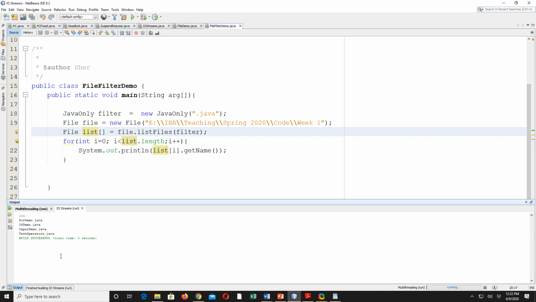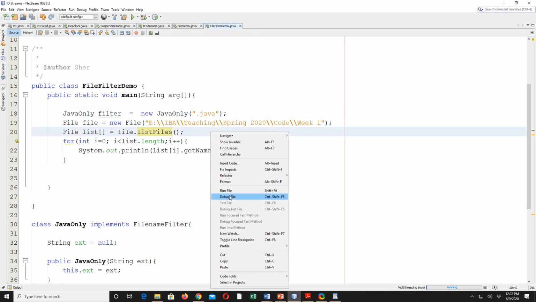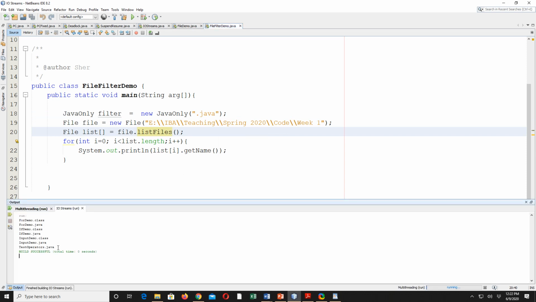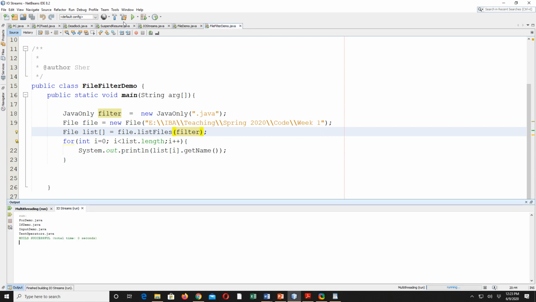If you run it, you can see for demo that all Java files are there, but class files are not there. If you're not passing this filter, you can still work. You can create a filter, but if you're not using it, that's fine. In that case, all files are listed, be it class files or Java files. But when you are passing the filter, this criteria will be considered.